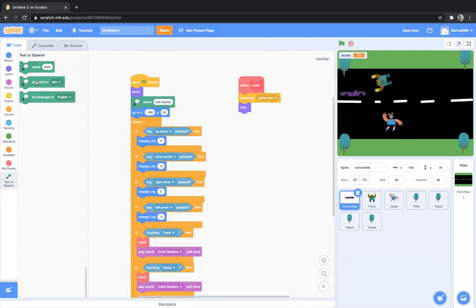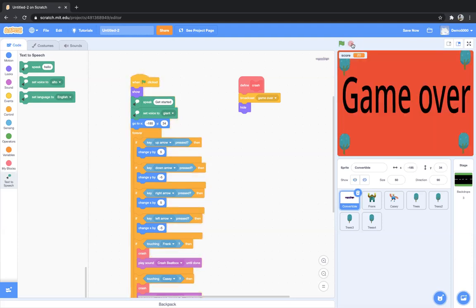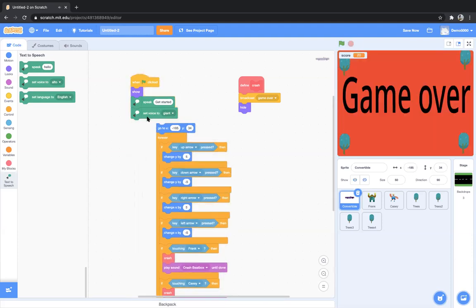Now I could also set a voice here if I want. Just set this voice here. Instead of this, let's take giant voice. Click on green flag. Get started. Okay, no, I'll just set the voice before.